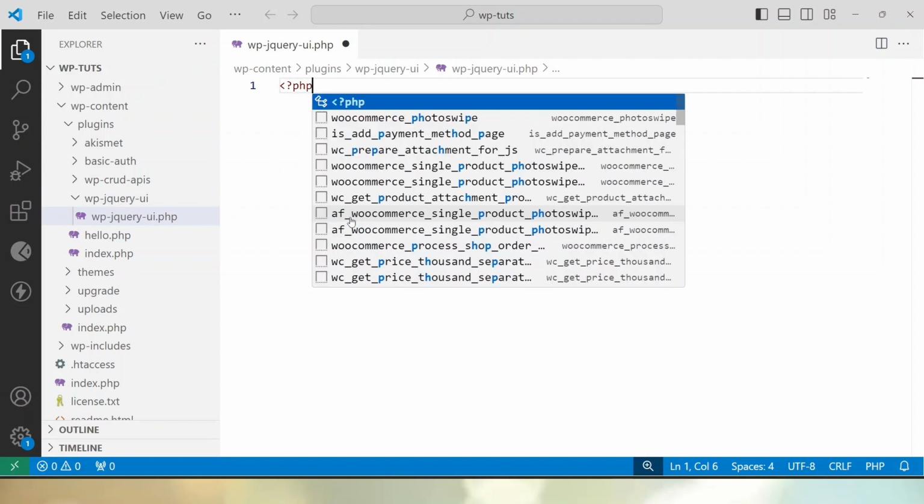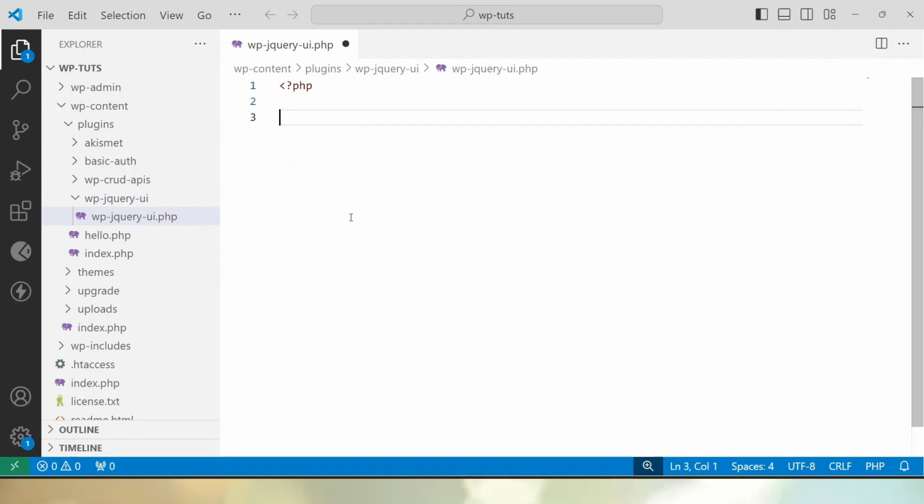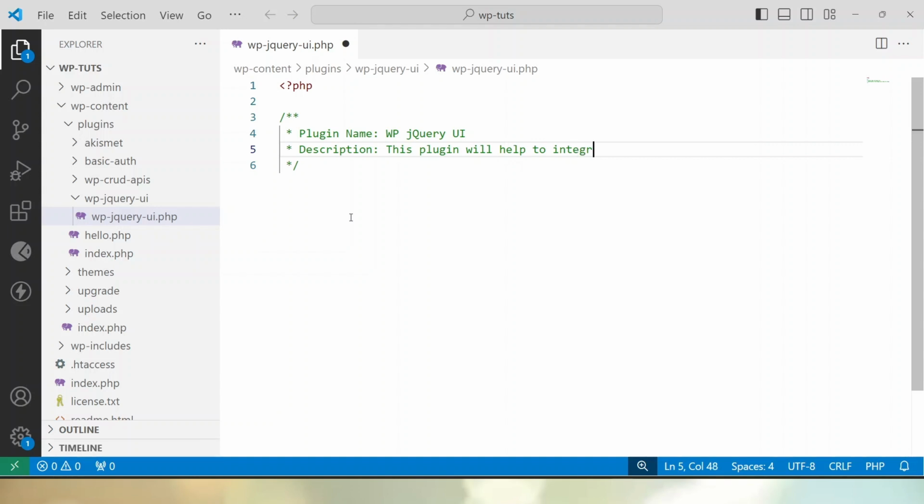First things first, inside this .php file, I will write some PHP comment lines so that this plugin is introduced inside this WordPress setup. Here is the syntax of a multi-line comment. Here we have the plugin name; let's call it WP jQuery UI. Then we have the description: this plugin will help to integrate jQuery UI into WordPress. Then the author name, then the version number, which I will call 1.0.